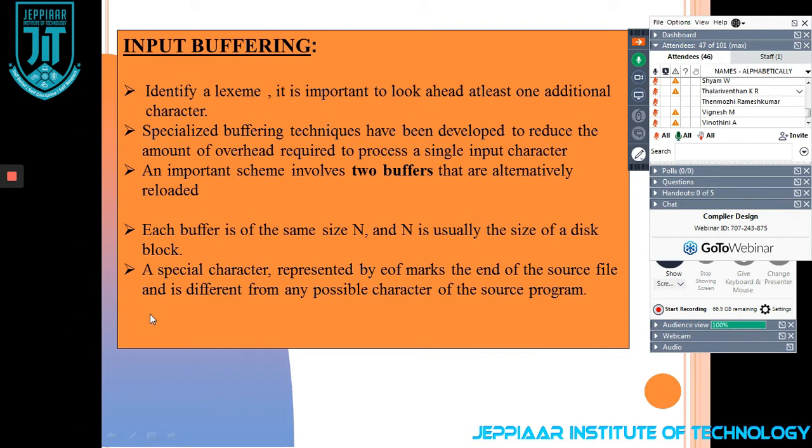The token, as you all know, is each and every individual unit in a program, like identifiers, variables, constants, and operators, everything combined together is called a token. We give a source program as an input. With the help of input buffering techniques, we identify a token in a program. Technically, we call it a lexeme.